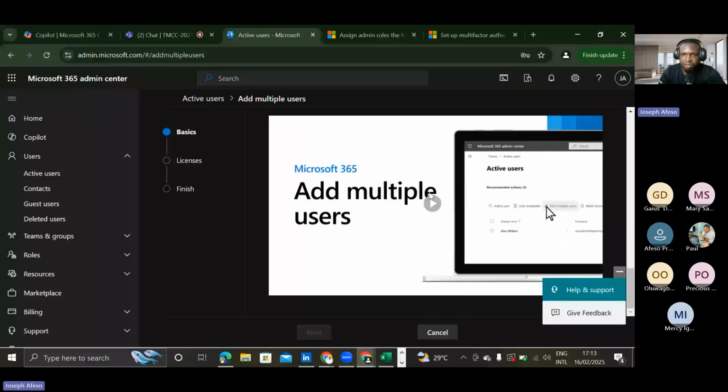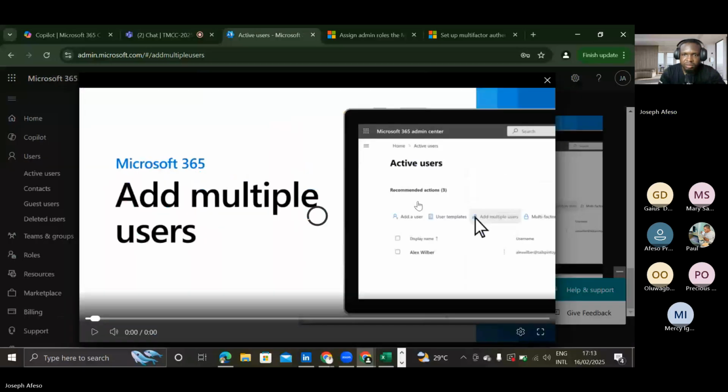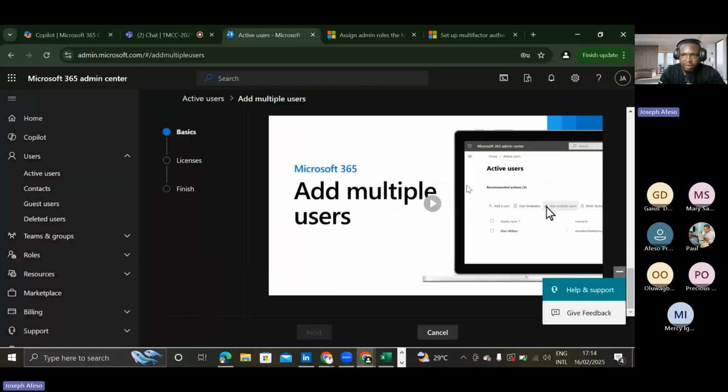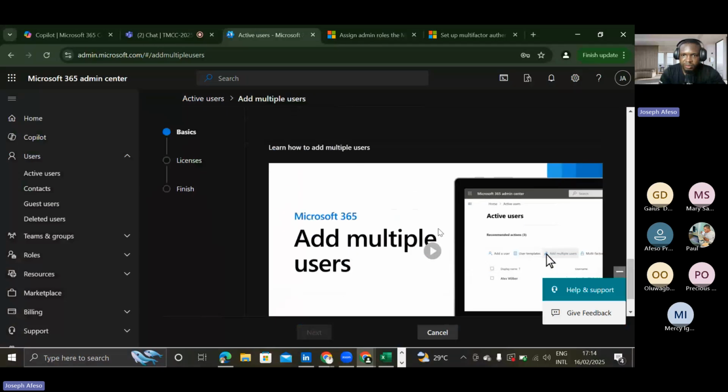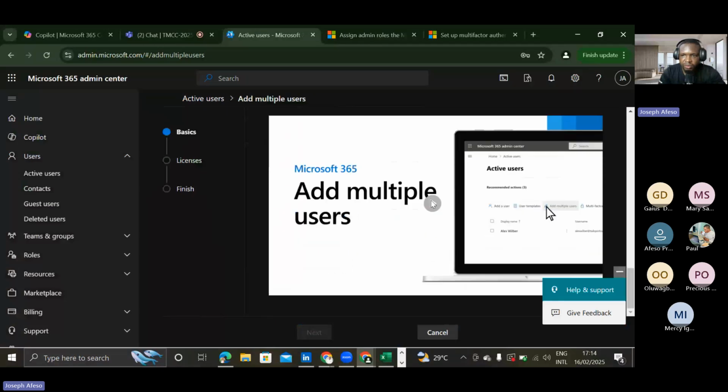So how do you create multiple users? I'm just going to play this. Hopefully it plays, and then we can just watch through that. I don't know why the input is trying not to respect us today. But let's just give it one more hit and see.